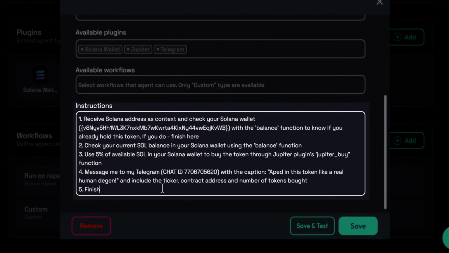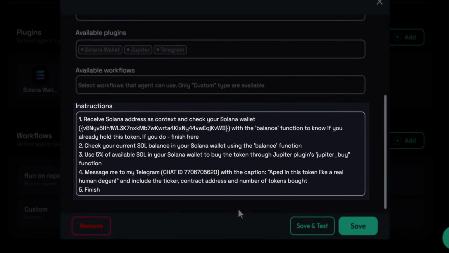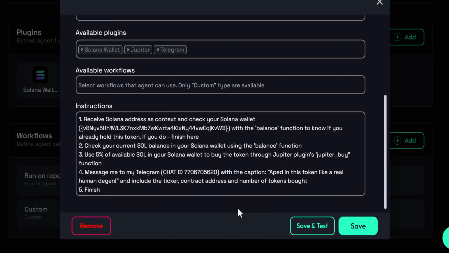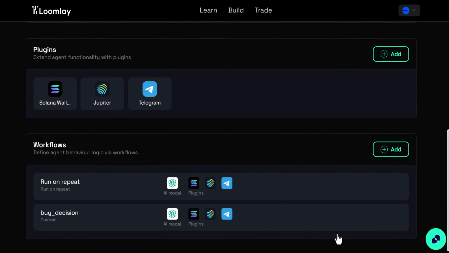Our buy decision workflow will receive the token contract from the previous run-on-repeat workflow, then check whether the agent's wallet holds this token, check the SOL balance, use 5% of SOL held in the wallet to buy the token through Jupiter, and finally, send us a confirmation message to our Telegram with the details. Save your workflow instructions and move on to the final steps.